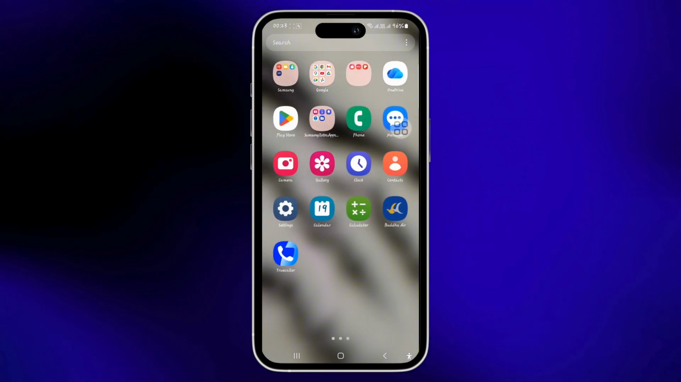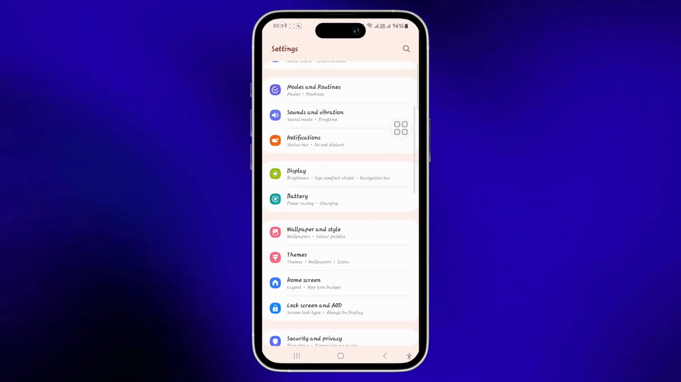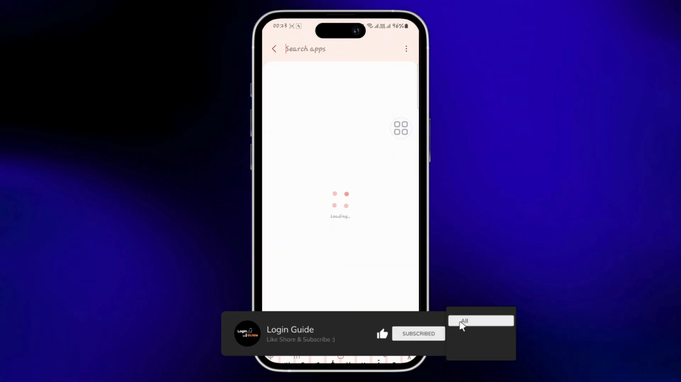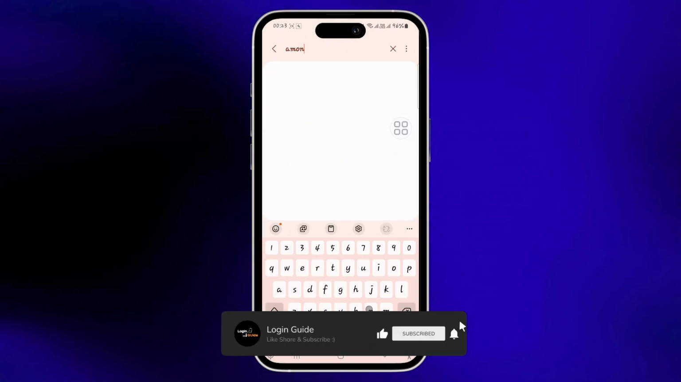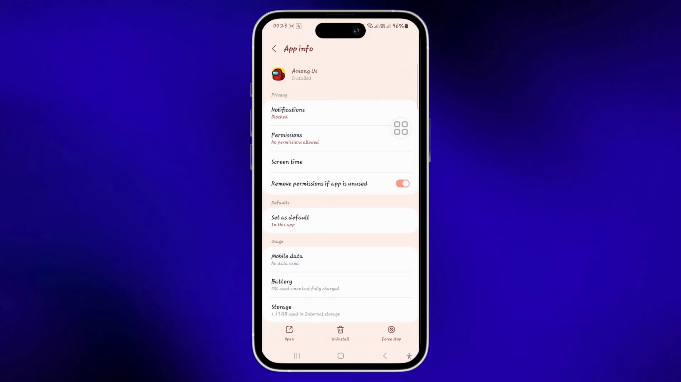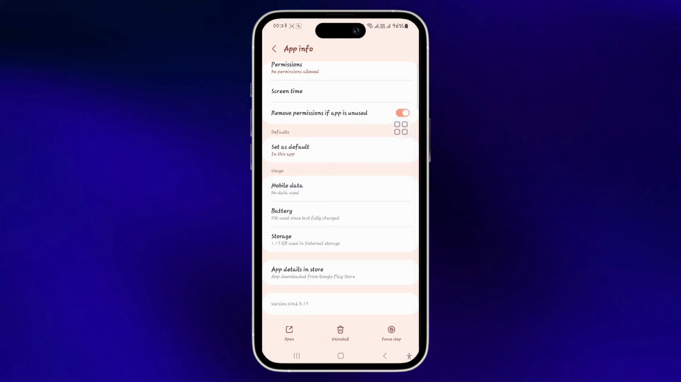First, you need to go ahead and launch your system settings on your phone. Now scroll down and go to apps, then simply search for the Among Us application using the search bar in the top right. Once you find it, tap on it and then scroll down, select storage.